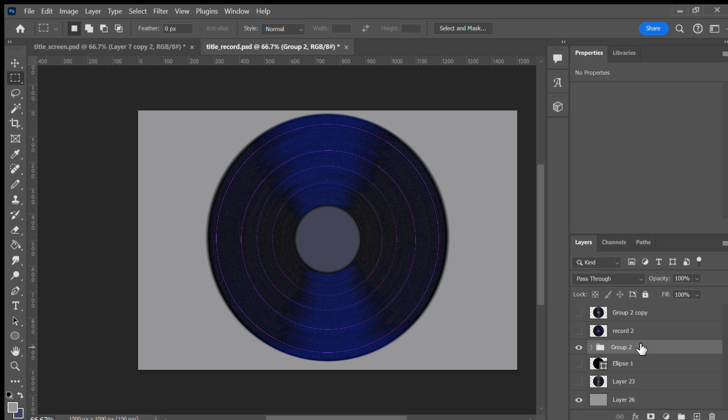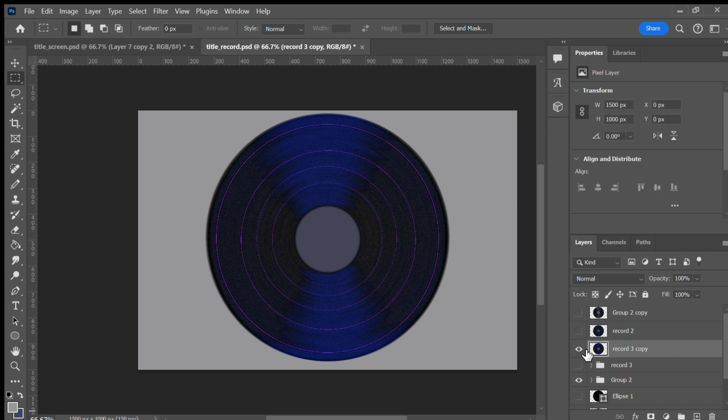So now, let's duplicate group, and we'll call this record 3. Duplicate again. Merge group. Now let's see. You like this one? Or you like this one? This one or this one? We're about to see in a moment. Alright, I'm moving record 3 without that shadow.